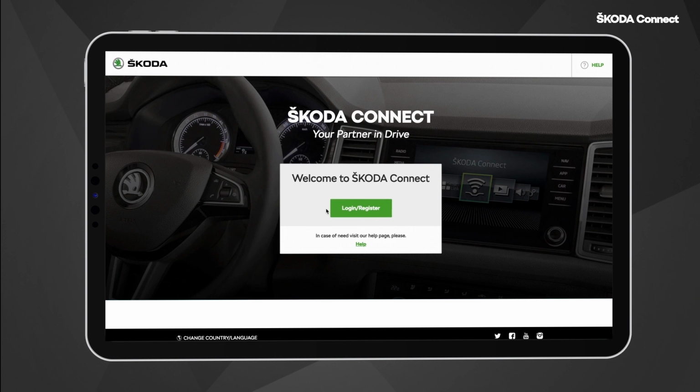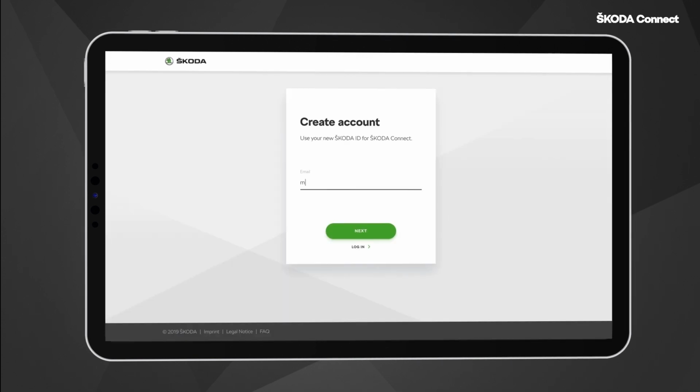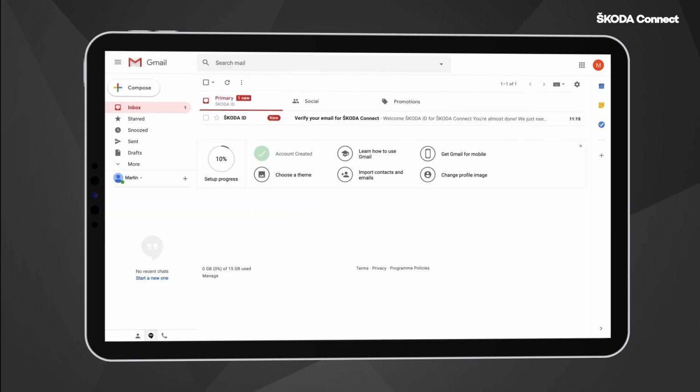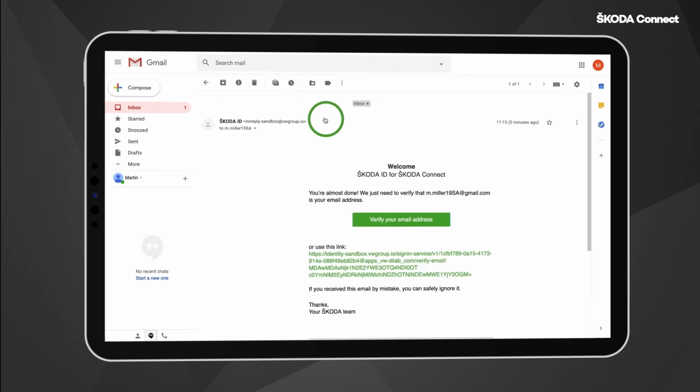The only thing you need for the registration is your email account. Click on the Login/Register button, then select Create Account. Enter your email address and password. The Check Your Inbox notification is displayed after accepting the Terms of Use and Data Privacy Policy. Open the verification email and click on the Verify Your Email Address button.